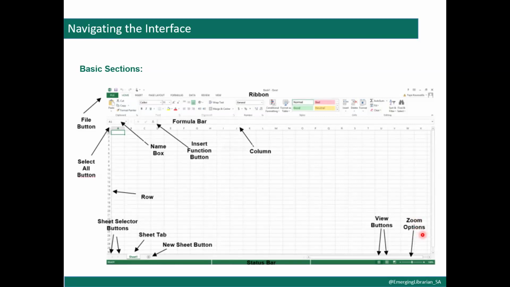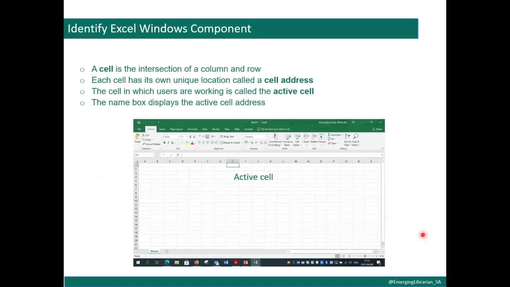You can still zoom it to your desired size. And then we have a cell. I know some of you are still asking yourself, what is a cell? What comes to your mind when you talk of a cell? So a cell is an intersection of a column and a row.